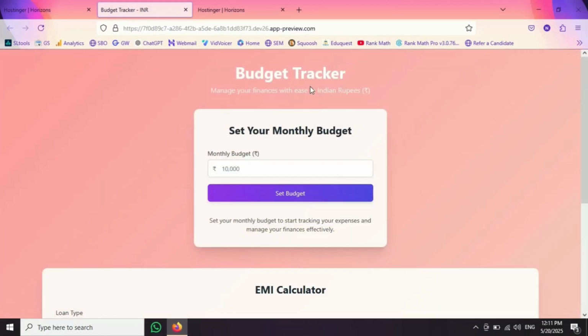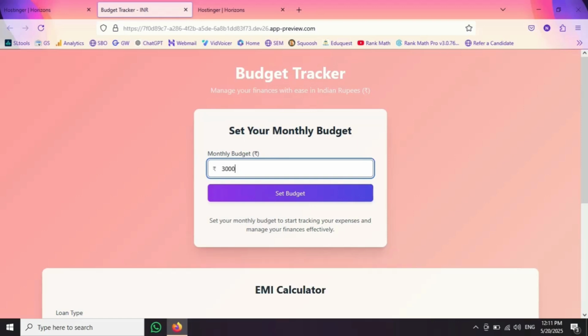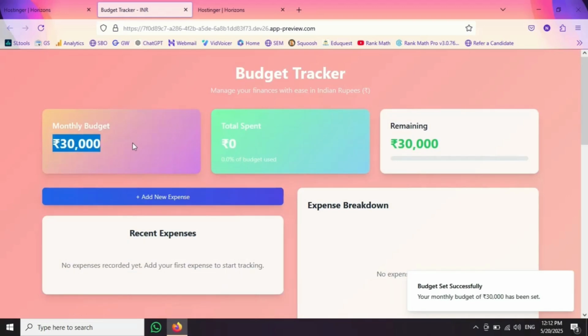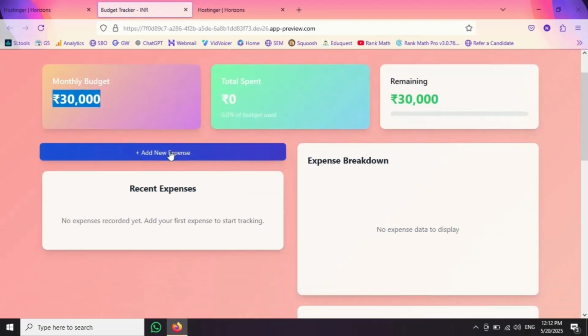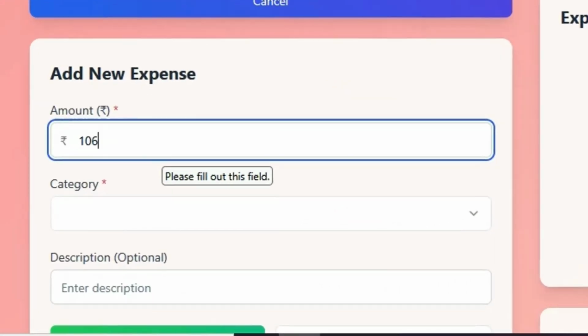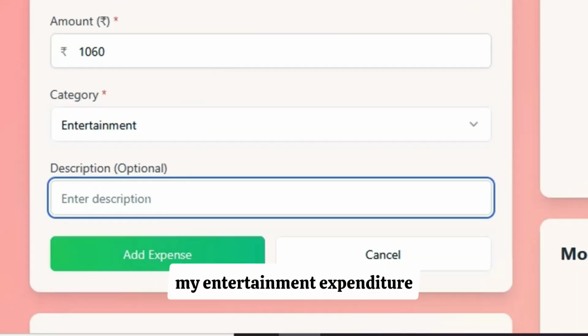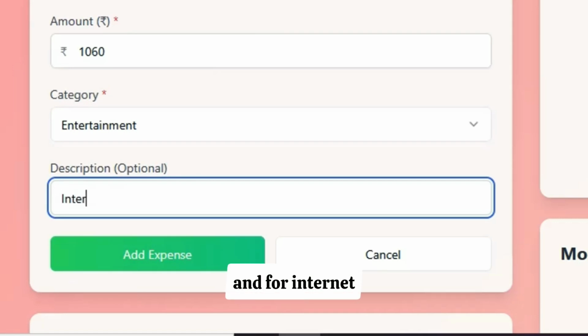Here you can see I type the monthly budget as 30,000. Here you can see our monthly budget. Here I type 1060 as my entertainment expenditure and for internet bill. I click on add expense.